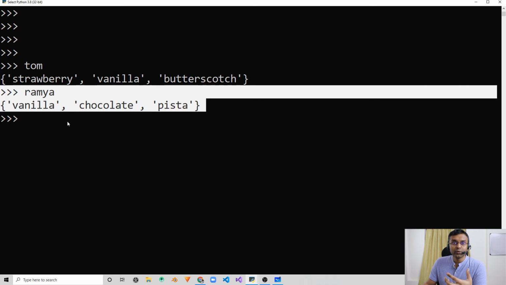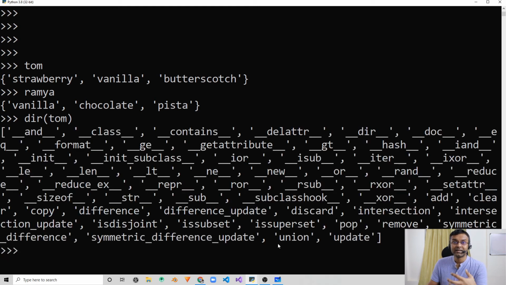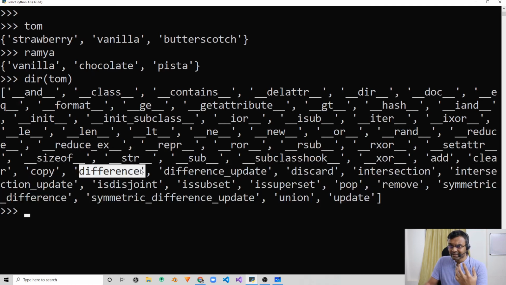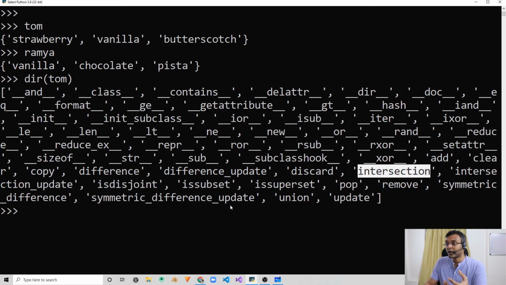So now to find out what is the flavor that both Tom and Ramya like, we can make use of the inbuilt functionalities that sets offer us. Now, as you must have become very familiar with the dir function, let's make use of that to find out what are the functionalities that are available to us with the set data structure. So we can see that it has got a bunch of functionalities. You can see that it has got difference, intersection, is subset. So these are all the different functionalities that you would make use of when you're doing a Venn diagram, right? You want to know if this is a subset of the main set, or what is the intersection value and what is the union of these two different sets of data.